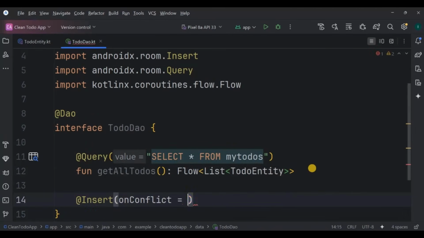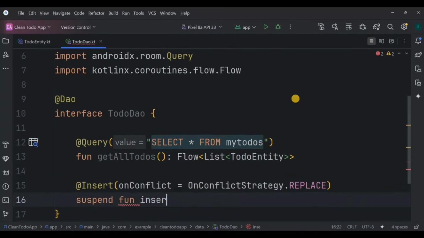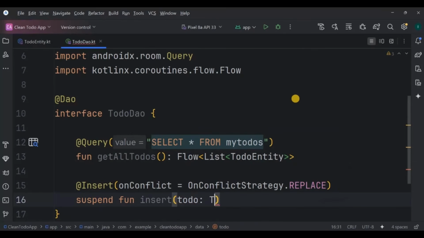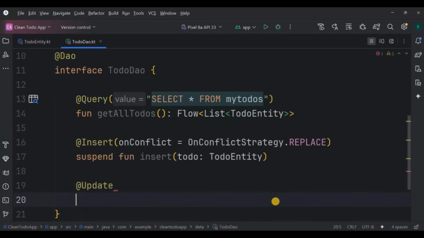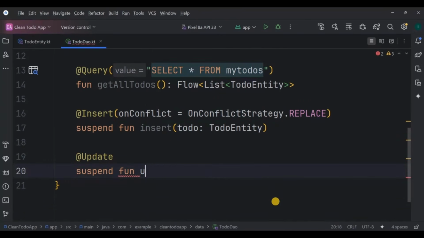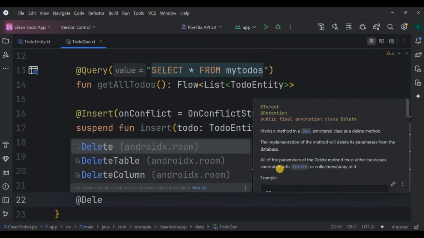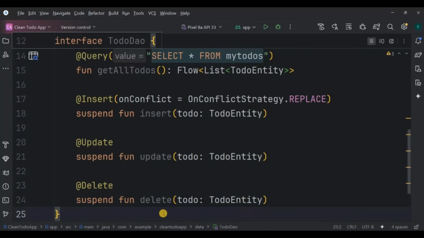Then create a suspend function, insert, which adds a new to-do item, that is TodoEntity, to the database. Then give it an Insert annotation, and if an item with the same ID already exists, it replaces it using onConflict. Then the update function modifies an existing to-do. Here, use the Update annotation, while the delete function removes the to-do. Together, these methods perform CRUD operations using the Room database.